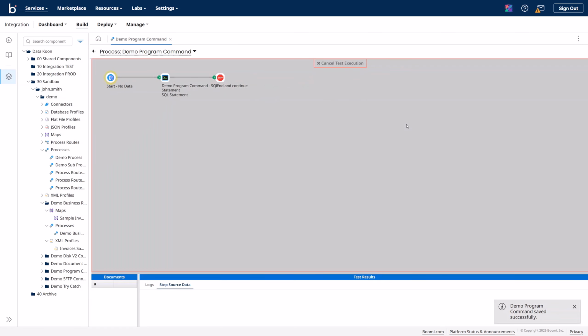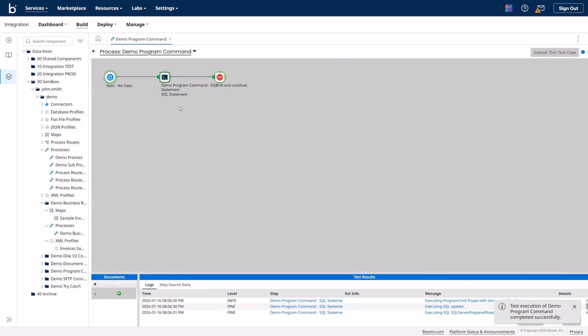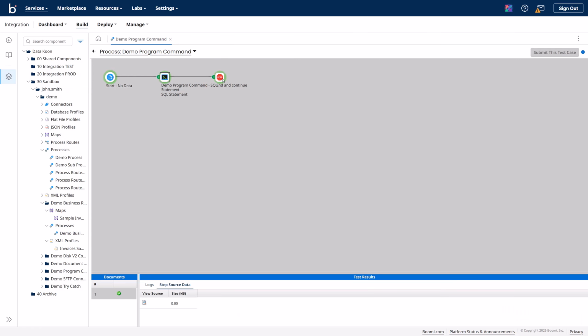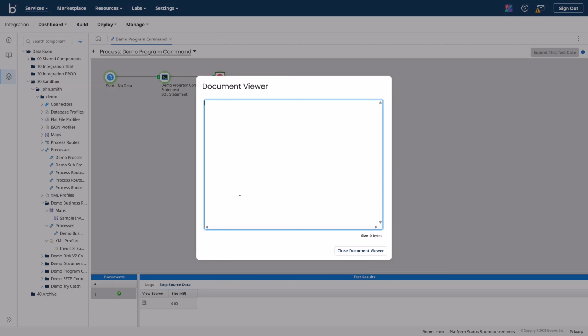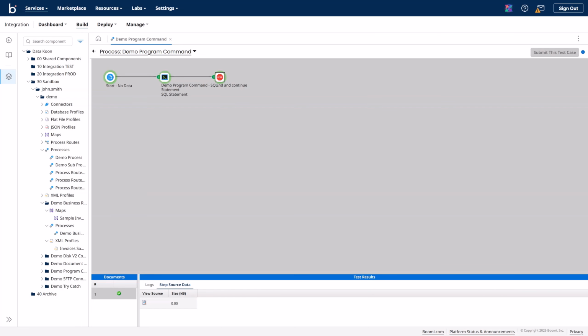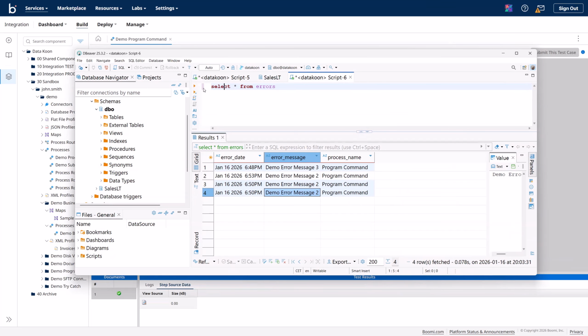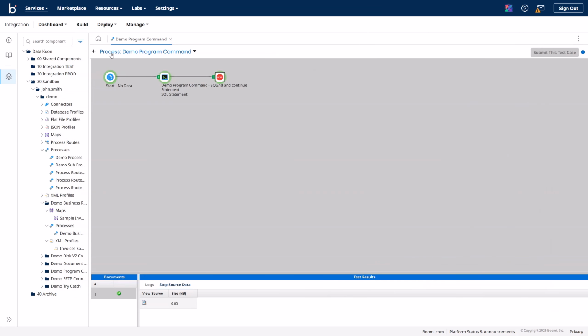Now we will test this process. Hopefully we have some feedback, like confirmation that this statement was executed successfully, but we don't have any message or feedback from this program command still. Yeah, but we have this additional row here, so the data could be inserted successfully.